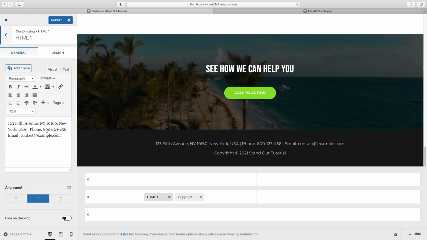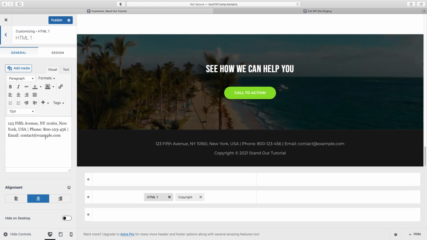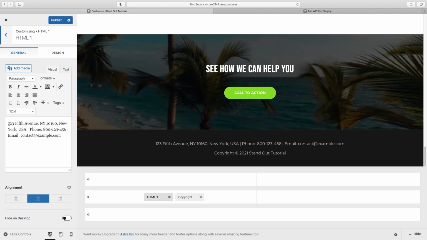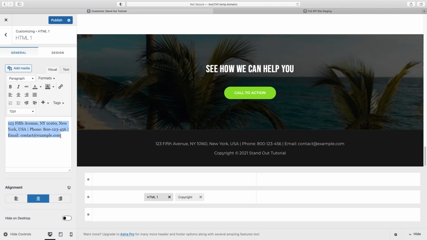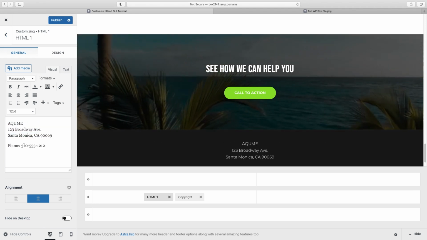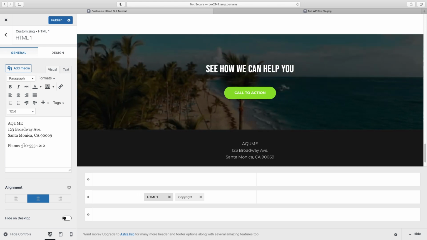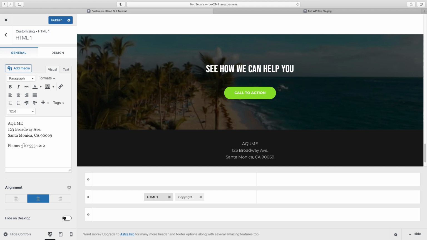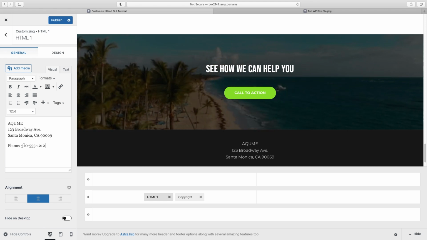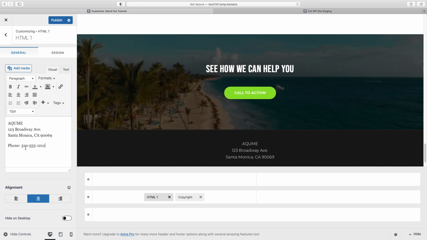So it's the address, the phone number, the email address. All you would need to do here is, I recommend, put in the name of your business and your address and your phone number exactly the way, if you have a Google My Business account, you'd want it to be exactly the same. So it's all very closely aligned, which is what Google wants to see.